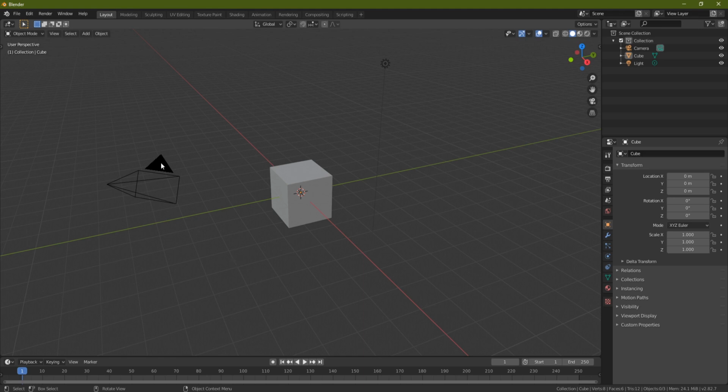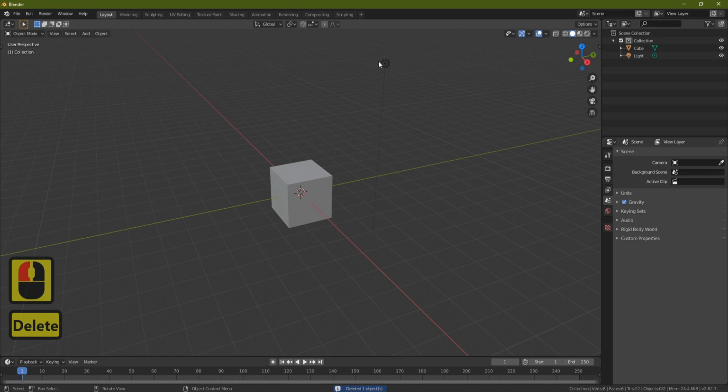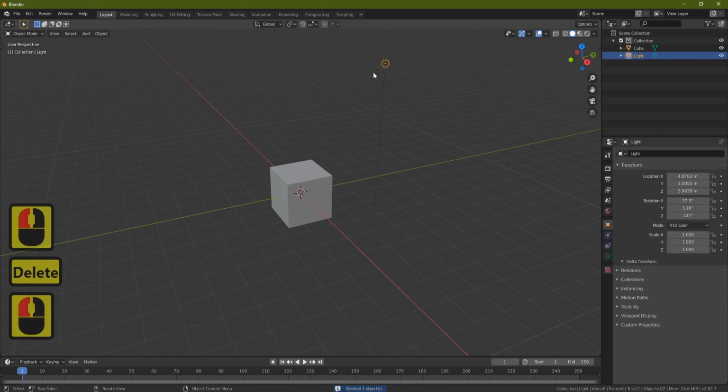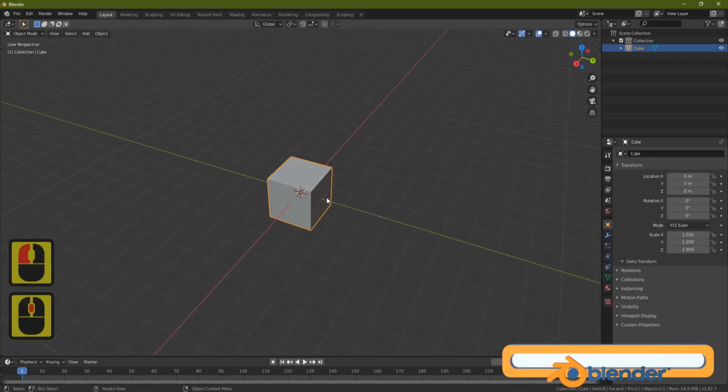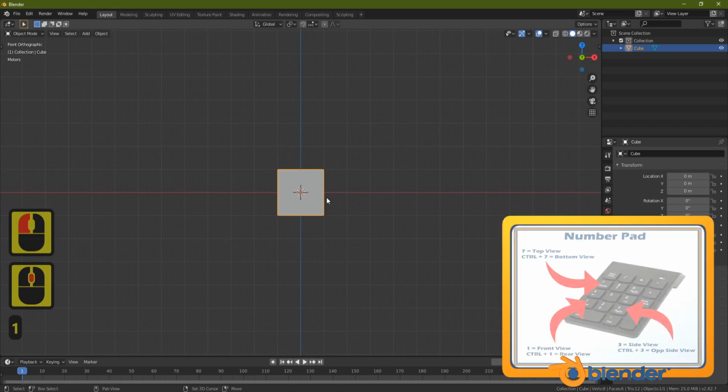So the first thing we're going to do is delete the camera. We don't need that right now. We're going to delete the light. We'll bring in another light a bit further on. We're not going to delete the cube like everyone does. We're actually going to use it. So let's press 1 on the number pad. That then will put us in front view.